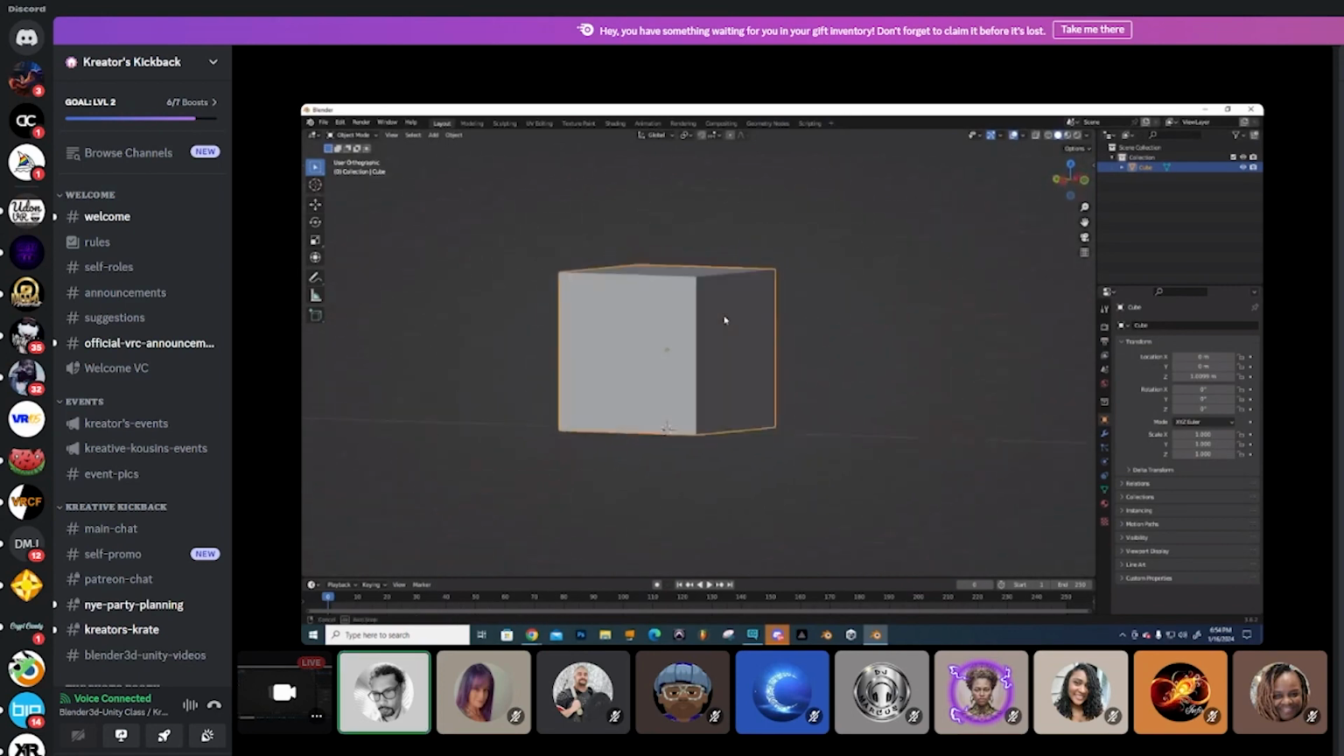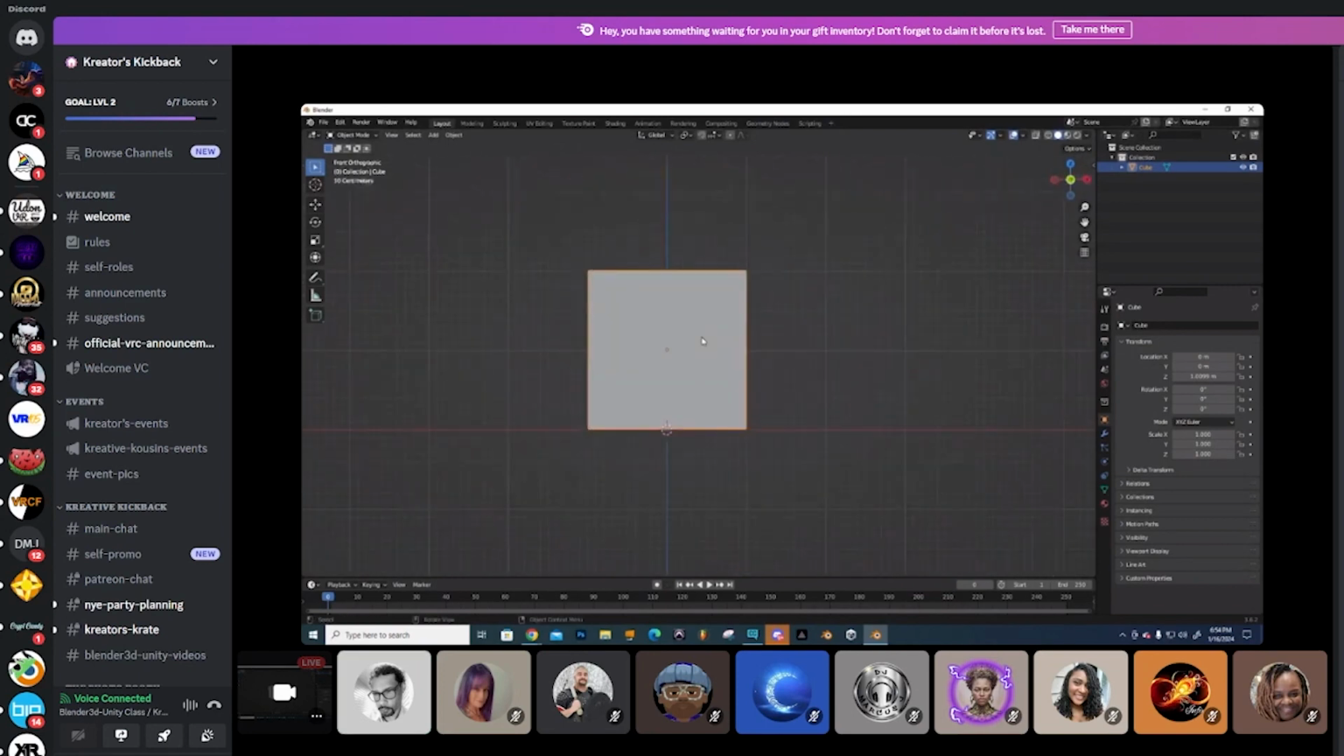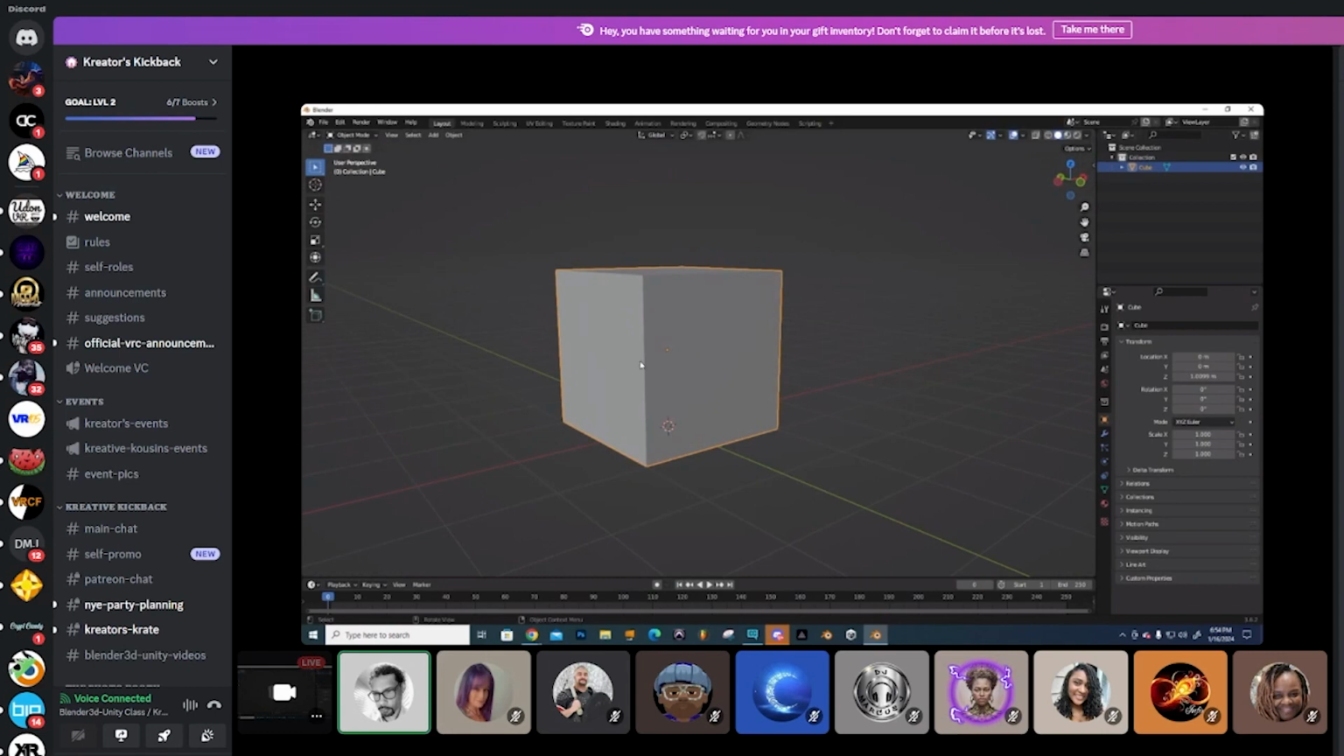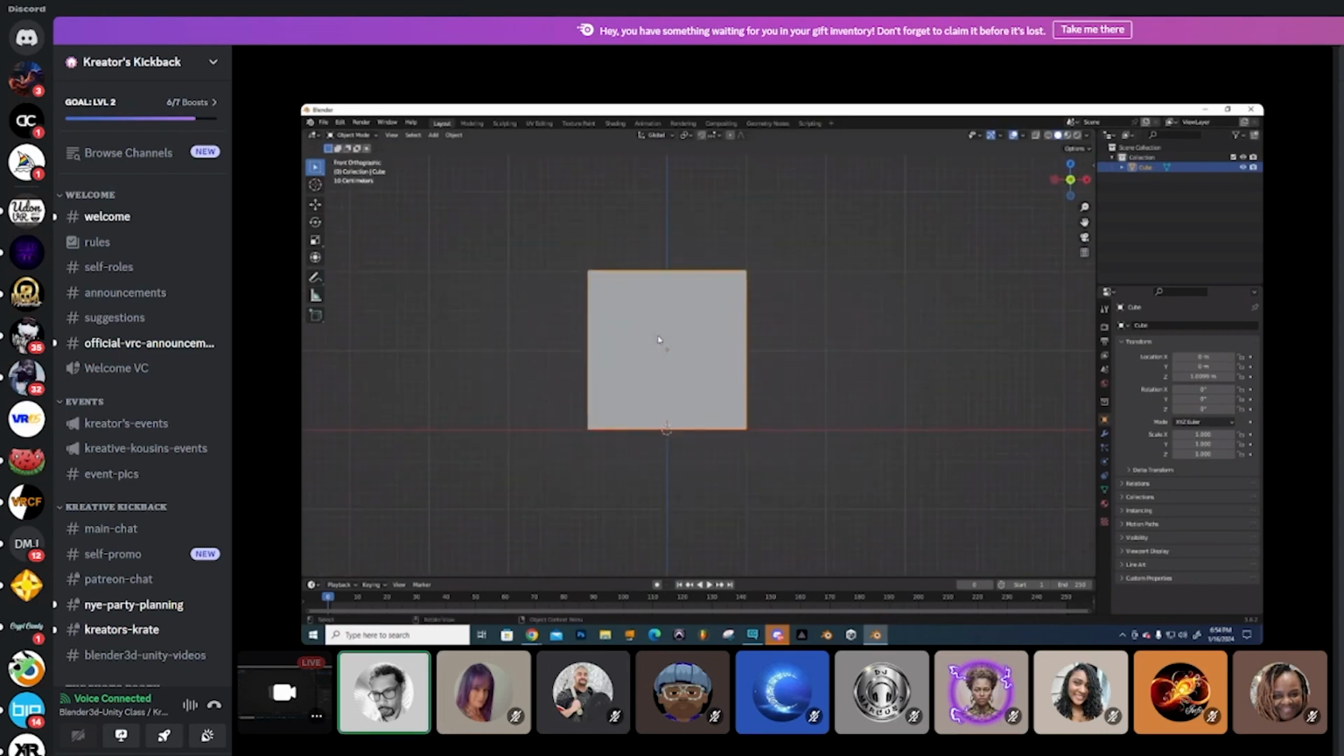I'm also still in orthographic mode, which I am not supposed to be. There we go. So 1 will show you the front, 3 will show you the left side, 7 will show you the top. If you hold shift and hit 1, that'll show you the back. Hold shift and hit 3, that'll show you the right side or the opposing side. And if you hit shift and 7, that'll show you the bottom.